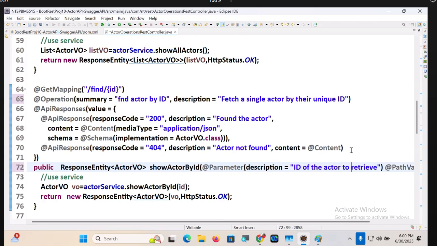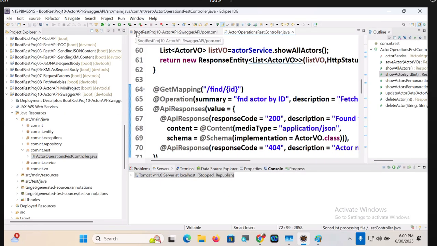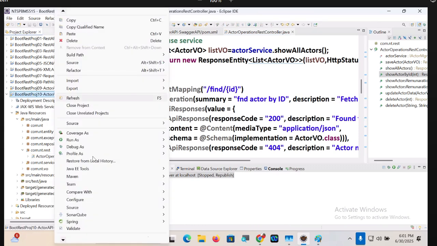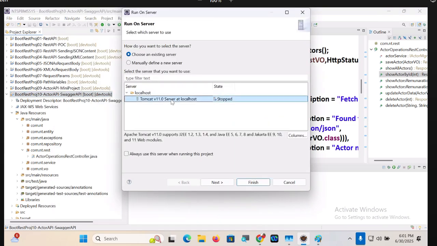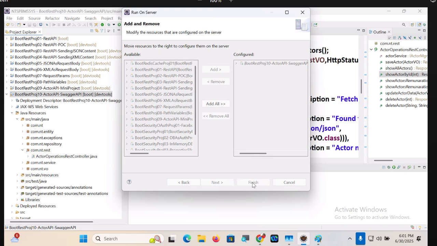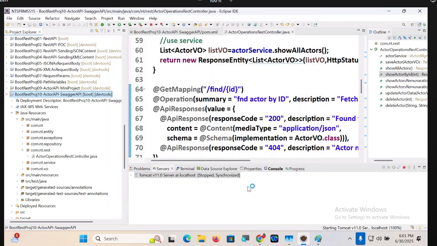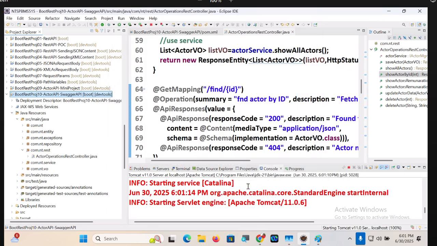Are you getting my point? When success, what is the response? When failure, what is the response? Is it really nice or not, guys? See this. Like this, you can write nice API documentation about the whole process, guys. Right click, run on server, next, finish.